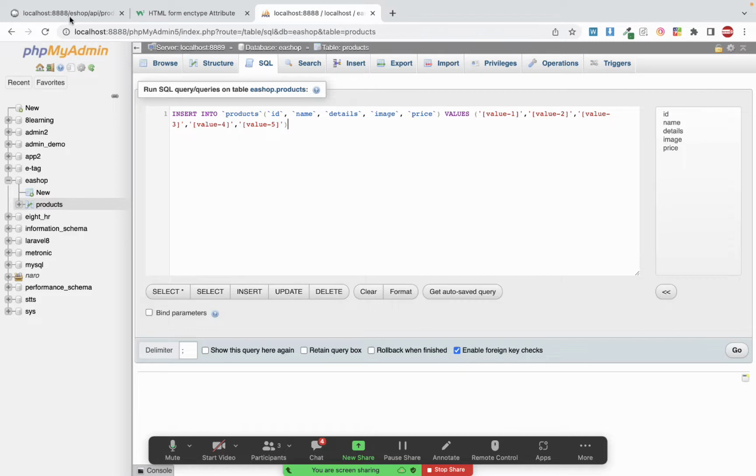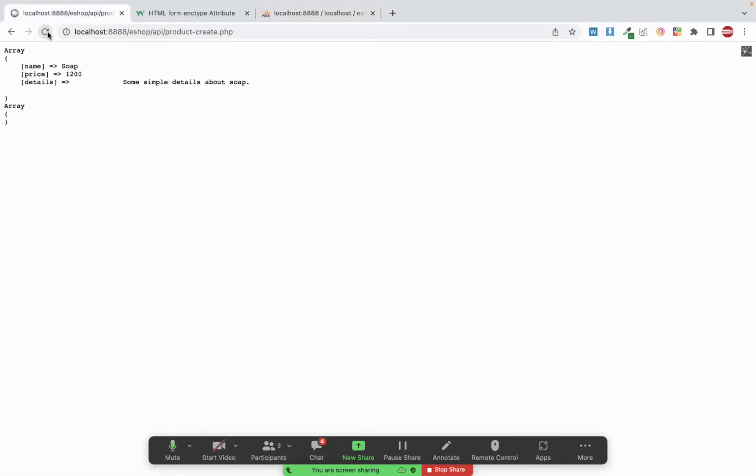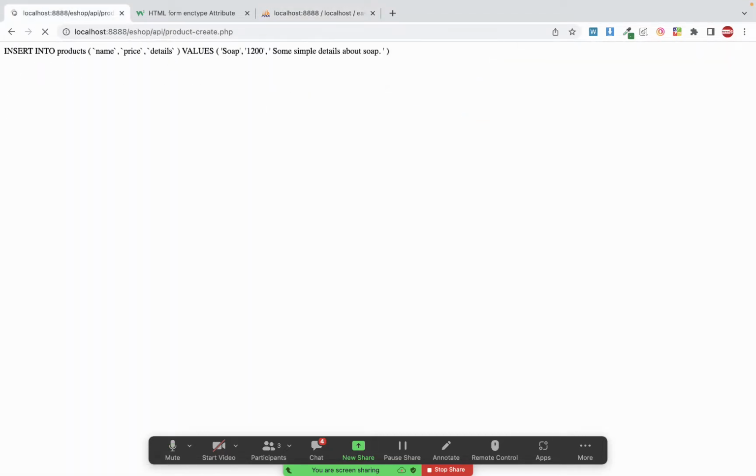I have spent long without restarting my computer. It becomes a little bit slower.